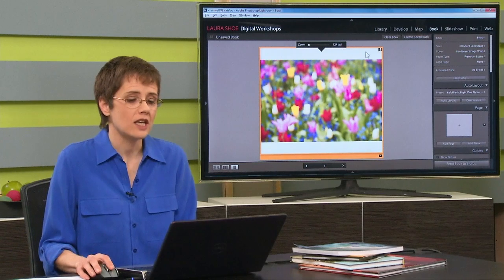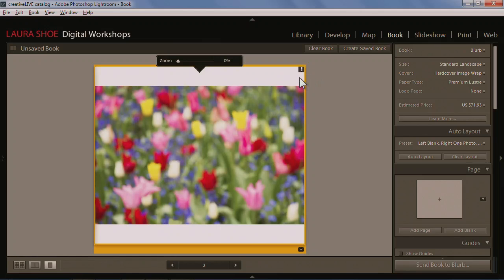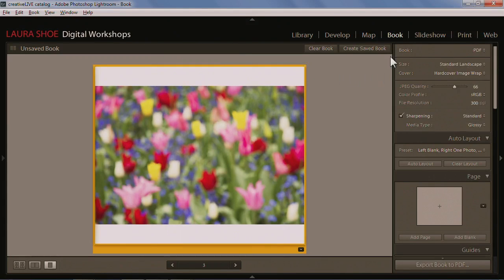So this exclamation point is not going to show if you have this set to PDF or to JPEG, as I mentioned earlier. So that's a good reason to start out with the Blurb setting.